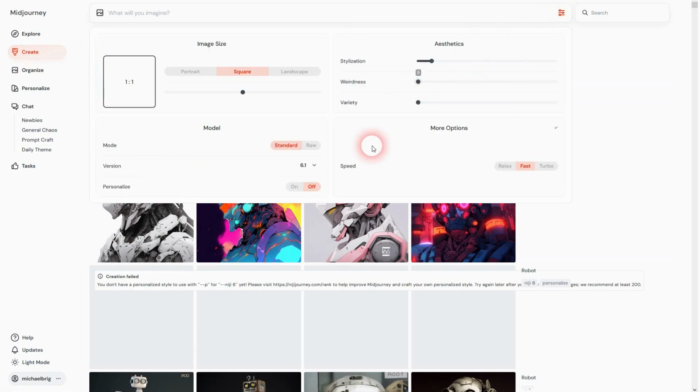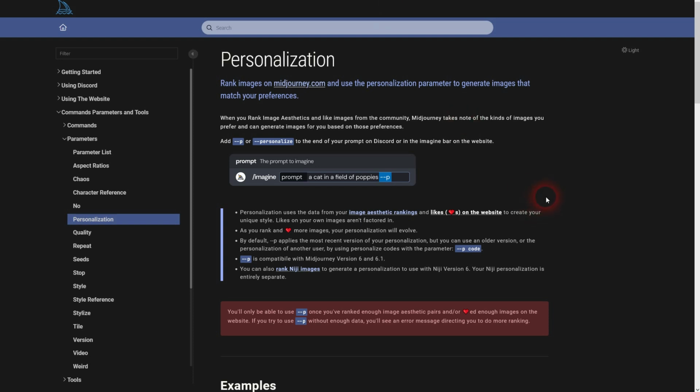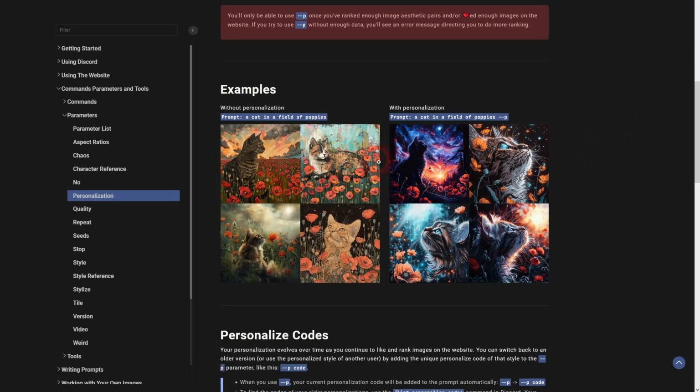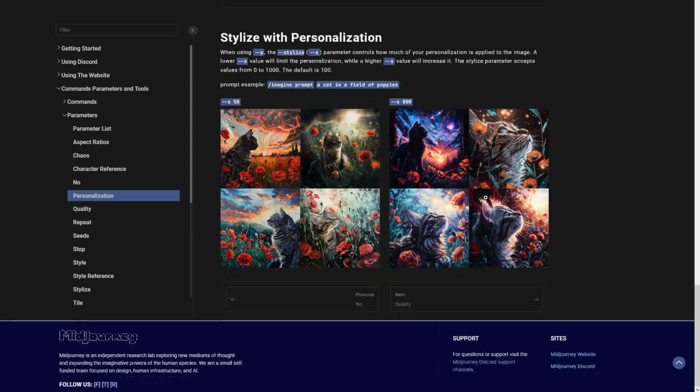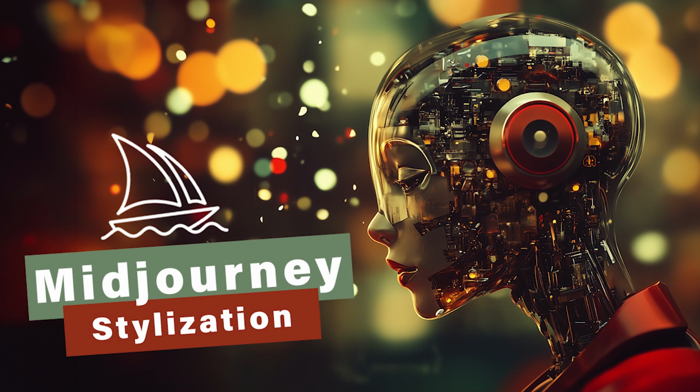Now we'll get back, and the official documentation has a little bit of info about this as well. So the parameter is now called Personalize or -p. And as always, I'm going to link to these chapters in the official documentation in the video description. So you will find that for every chapter, I'm going to make a link.